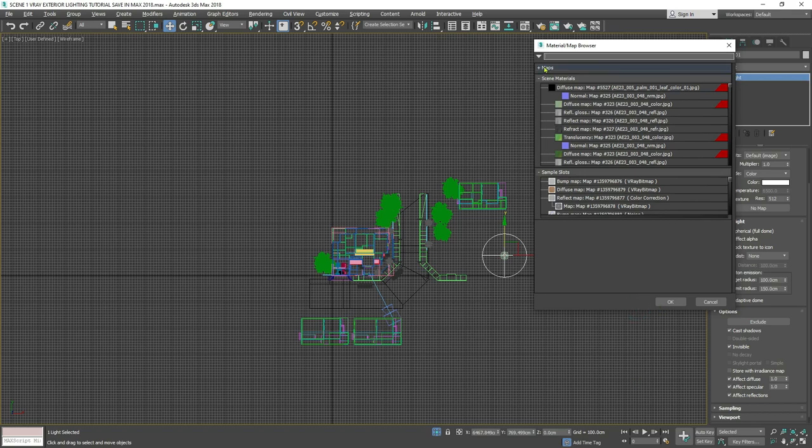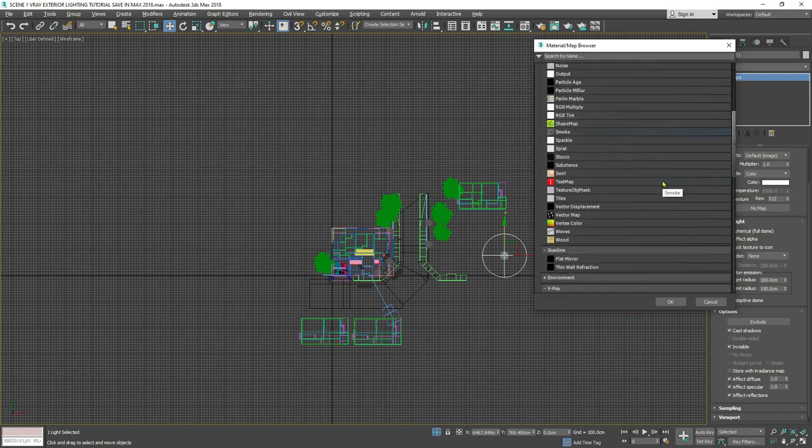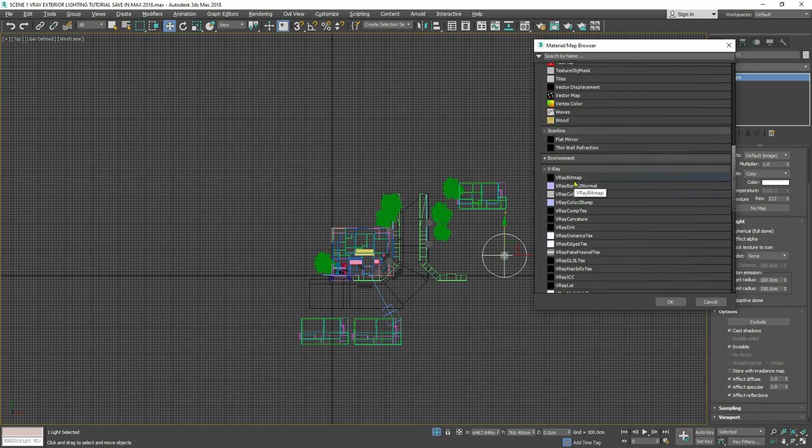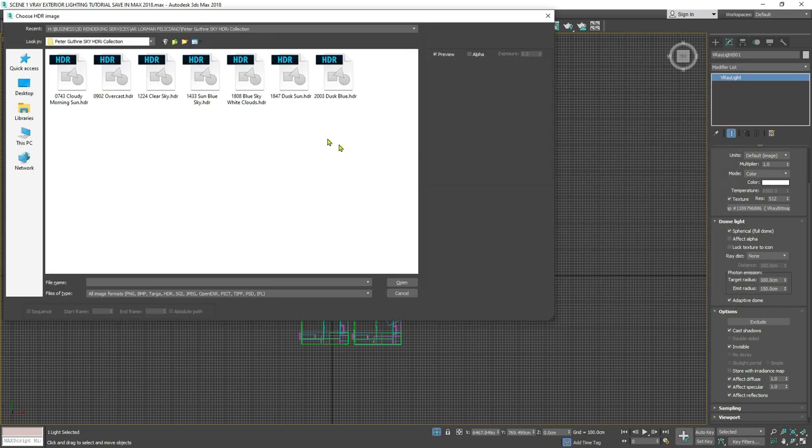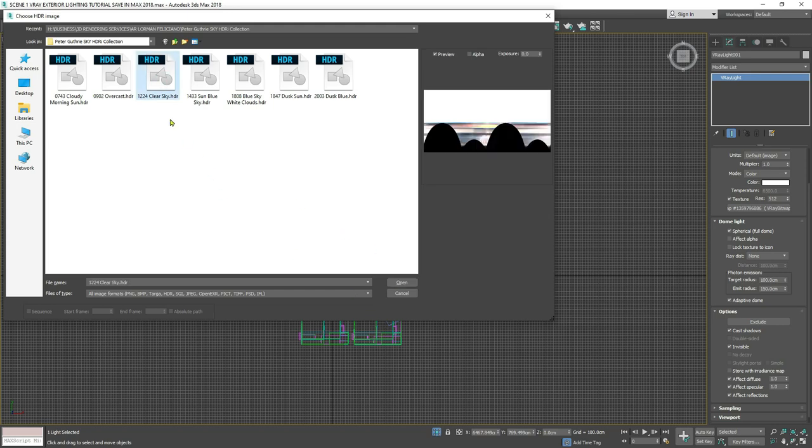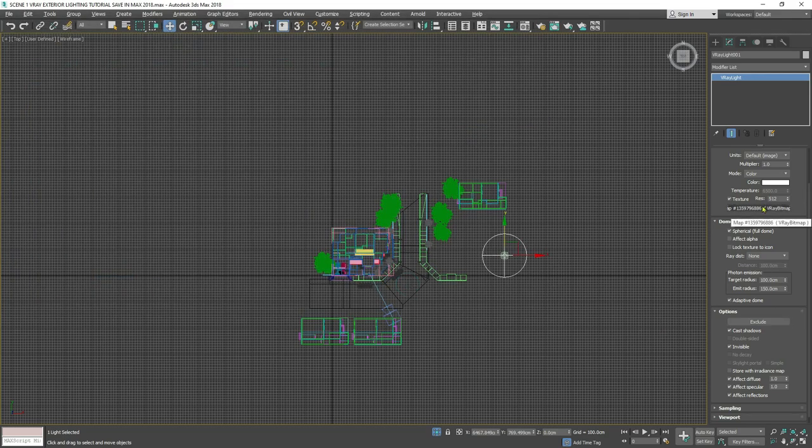Look for under maps, look for V-Ray bitmap. So before, yung mga lumang version ng 3D Max is V-Ray HDRI, no? On V-Ray 5, pinalitan nila as V-Ray bitmap. So double click lang to. So hanapin niyo yung HDRI nyo. So ang gagawin natin, position natin is normal clear sky. So select ko lang yung clear sky ko as HDRI, then open. And then mapupunta siya dun, no?